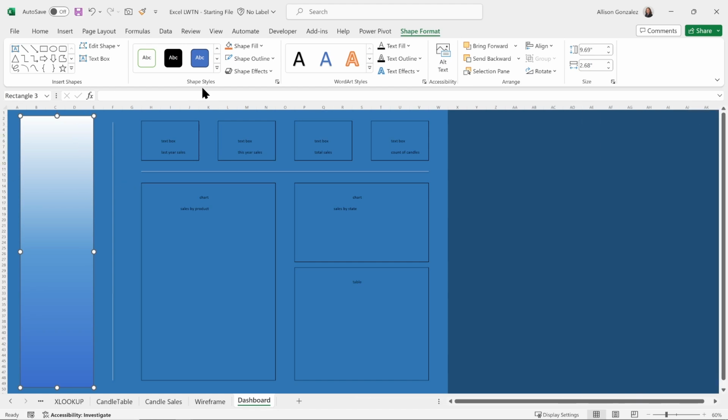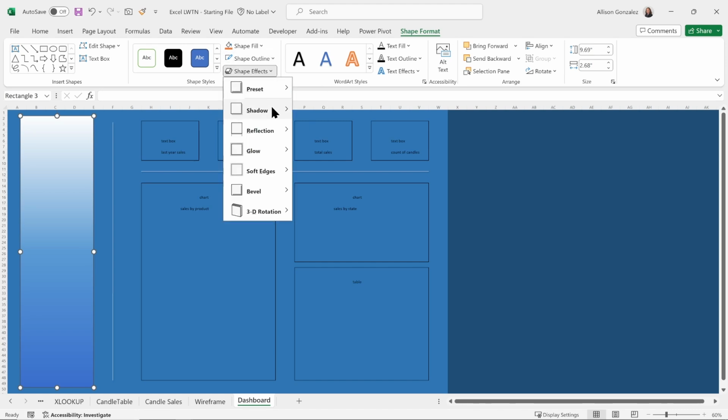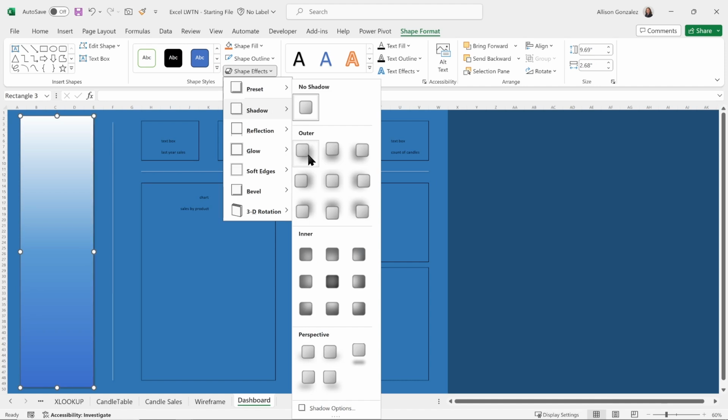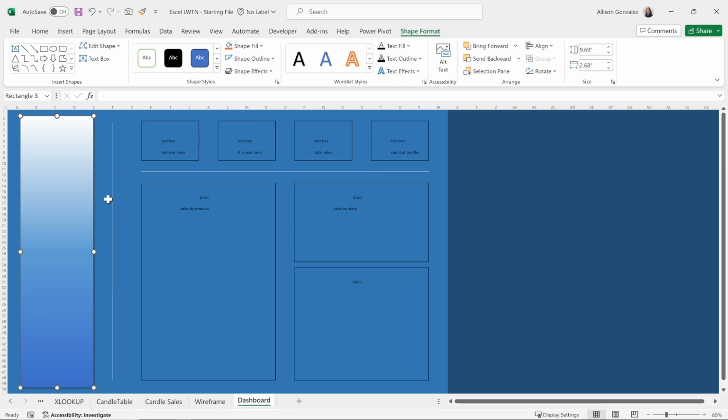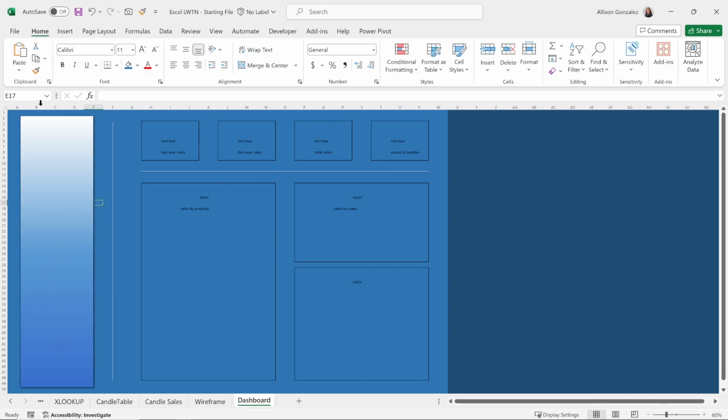And the other thing that I want to add on here is a drop shadow. So with my shape selected, I can go to Shape Effects, go to a shadow, and then select the shadow that I want to add on. So now I have my shape sitting on here looking great.